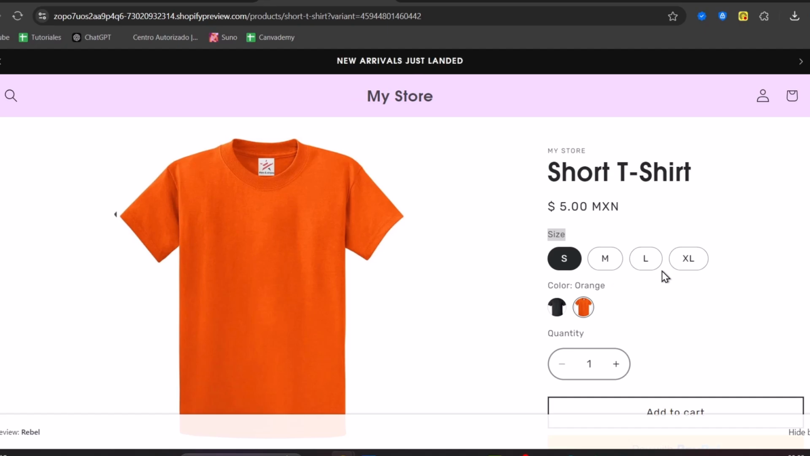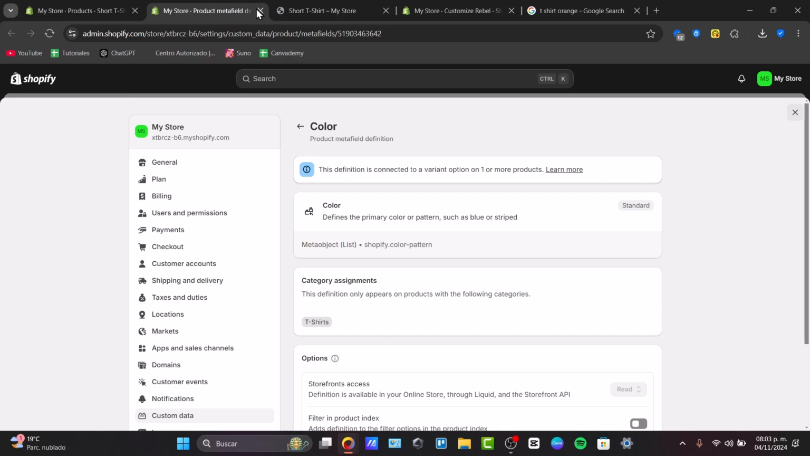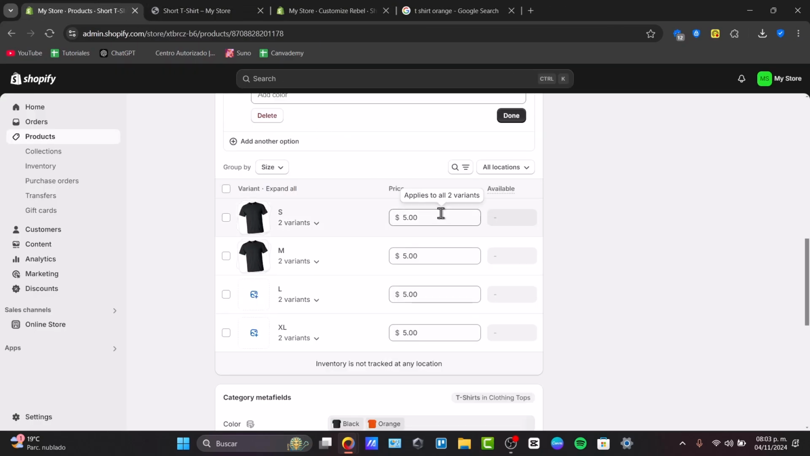Shopify also lets you customize each variant separately. For example, you can adjust the price if one color or size costs more. Let's go back. And here I have the price of the small version. So the large one, let's say this one costs $7 or $6, and this one costs $7.